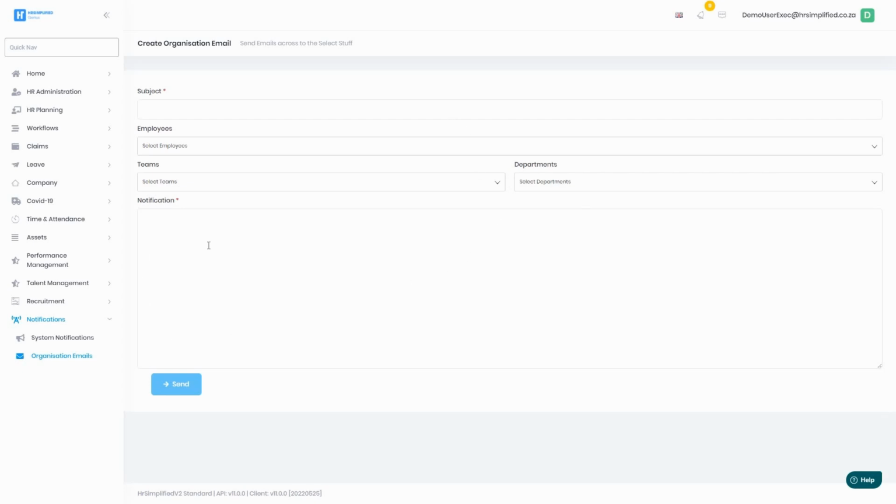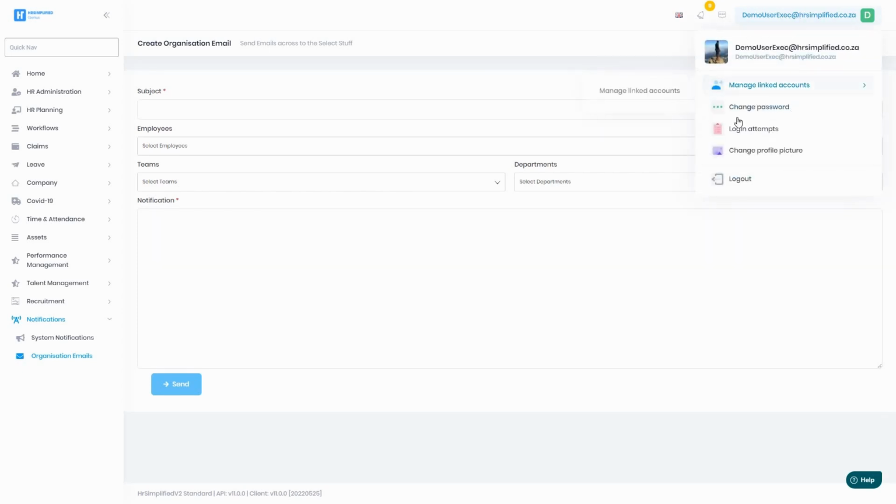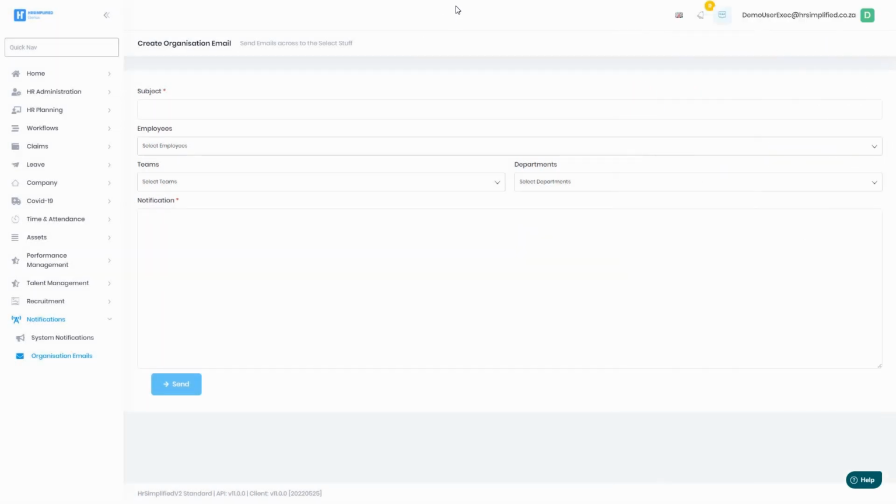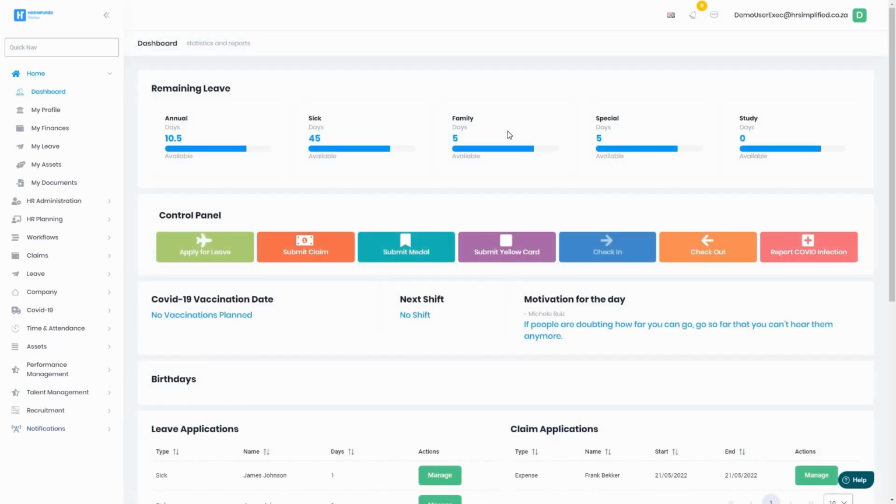If you are also wondering where you can find the chat in the system, at the top, if you click there, you'll see your details around your profile. Next to that is your chat section where employees in the business could potentially chat with you as an HR administrator. And that would be the end of administration.